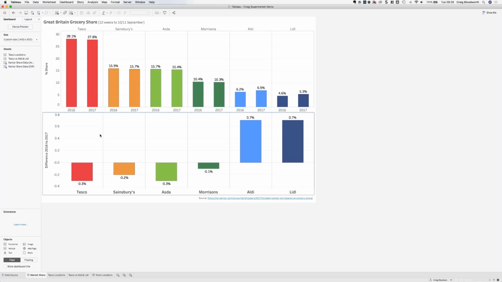And you can see quite clearly in the data here, we have the top 4 supermarkets. This is the 12 weeks leading up to September 10th of this year, 11th September last year. You can see that their market share has dropped, and Aldi and Lidl have picked up a greater market share. And this is data from Kantar's consumer data set.